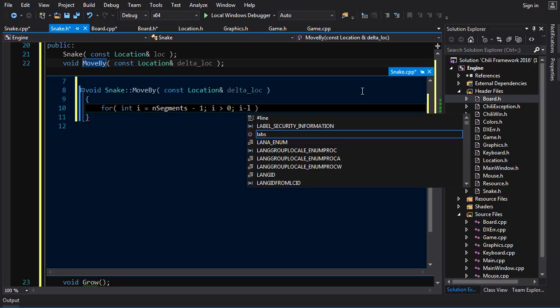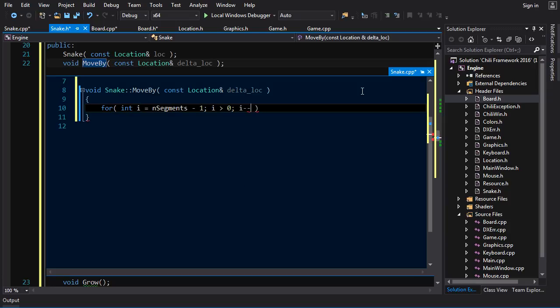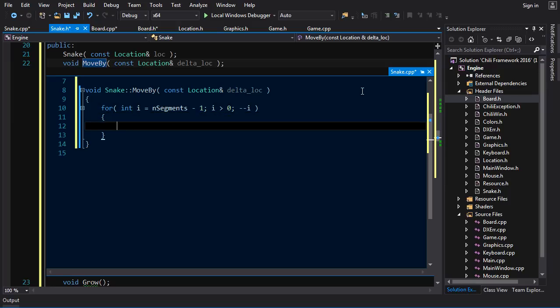i minus minus, or if you prefer, minus minus i. So we'll be decrementing i until we reach the head, and we will stop and not process the head. So for each of these segments, we're going to go segments at i dot follow segments at i minus 1. So follow the segment that is before you.